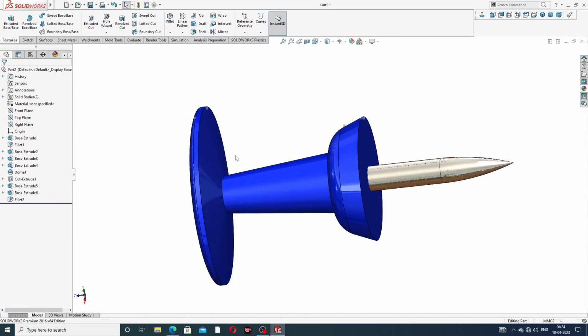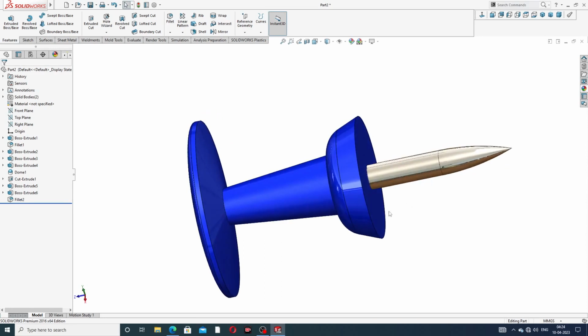This pin body is designed here easily and clearly.